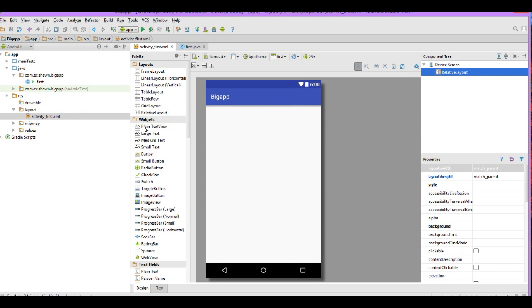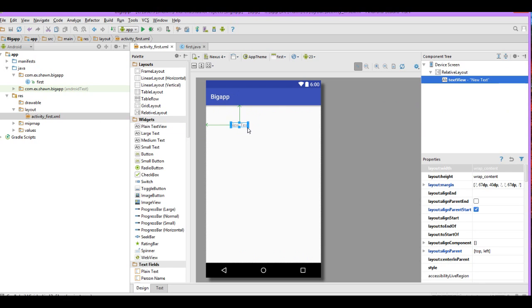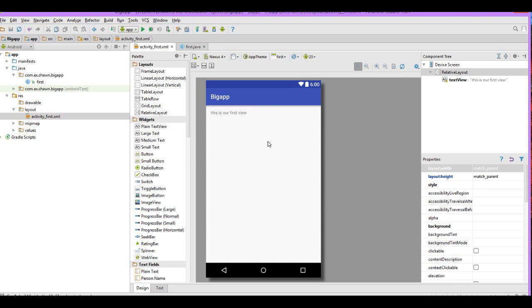And we'll be putting in a plain text view. You find it right under widgets, and we just extend it to whatever dimensions you like, because we will not be messing with the text, we'll just be changing it. Double click on that bar, and where you see text, you could write something like "this is our first view", and we're not going to be changing the text ID because we're not going to be manipulating the text.